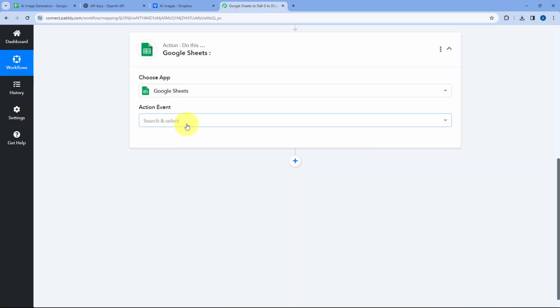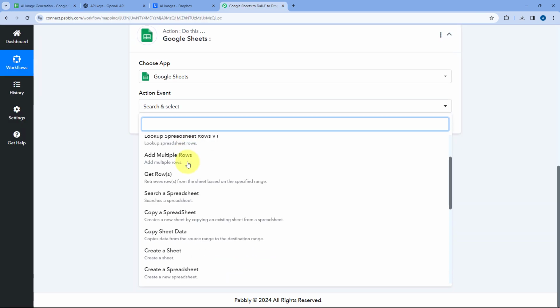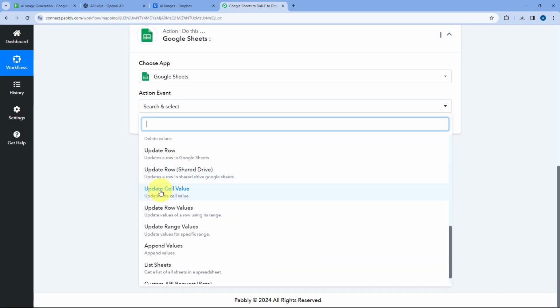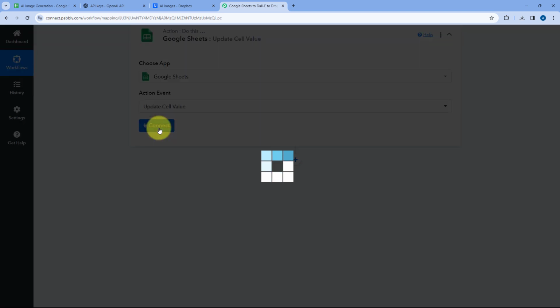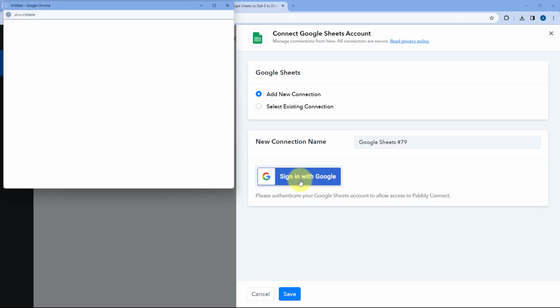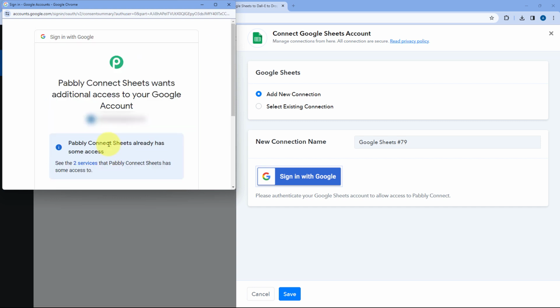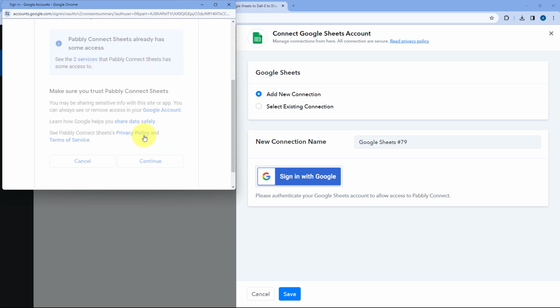After selecting Google Sheets, because we want to update a cell value in our Google Sheet, we just want to update this cell with a value in our Google spreadsheet. Here from the drop down, we are going to select an action event as update cell value. Then just click on connect and select add new connection. Now here we have to connect our Google Sheets account in the action step as well. To make this connection, just click on this sign in with Google button. Select your Google Sheets account. Then after that, just scroll down and click on continue.